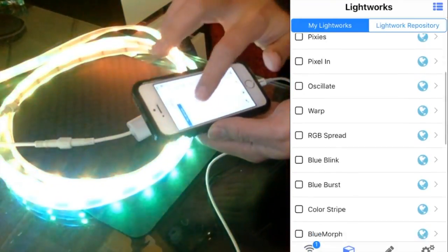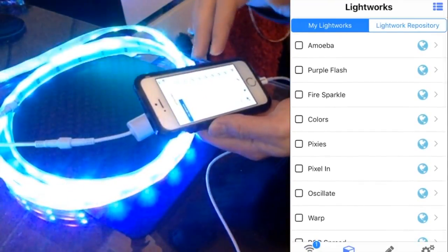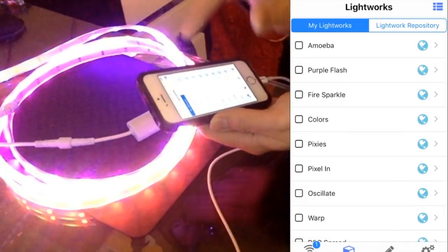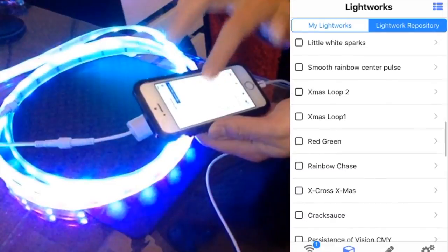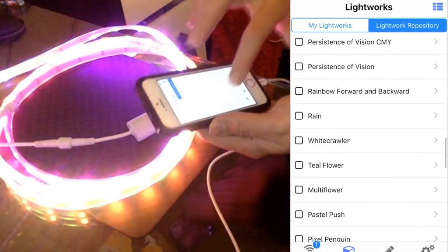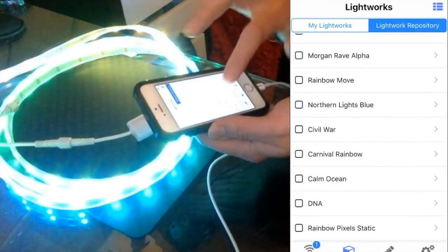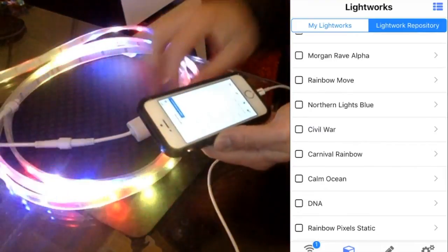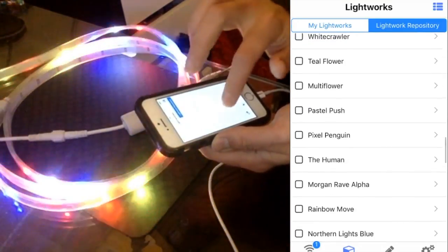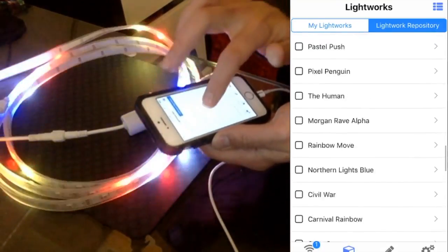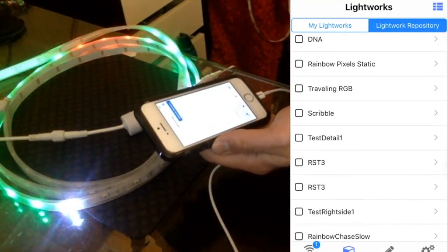This is a list of Lightworks that are stored under your account, and this is a list of Lightworks that have been shared on the Lightwork repository. For any of them on either, you can tap the Lightwork and it will begin previewing it. Sometimes it'll take a second for longer patterns, but the quick patterns should come up pretty quickly.